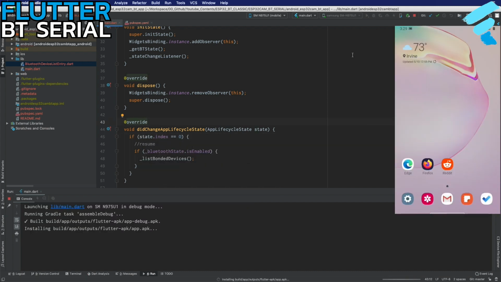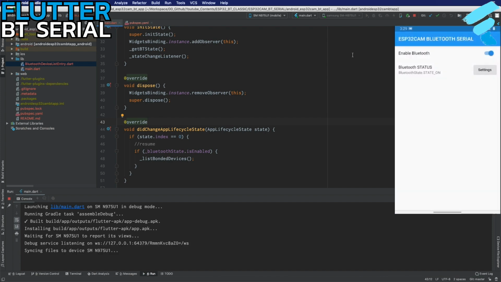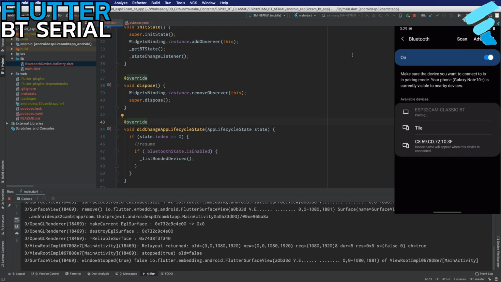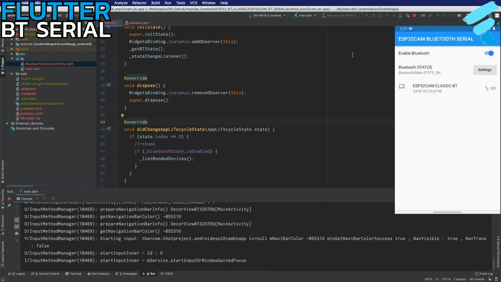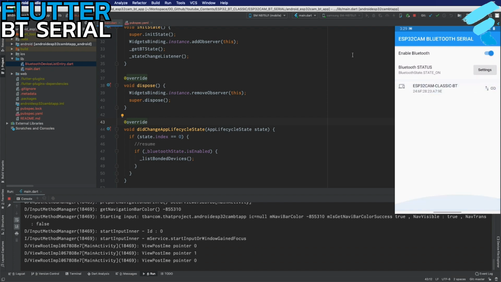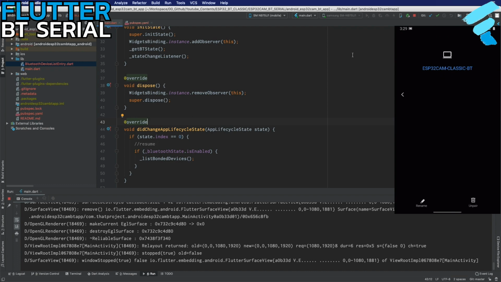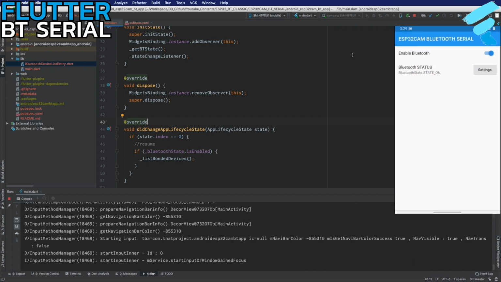Let's check it out on the device. There are currently no paired devices. Let's pair the device. When I come back to the app, I can see the paired device items well. Let's unpair this device and see if the list is updated. Nothing is displayed now. It works just as I intended.